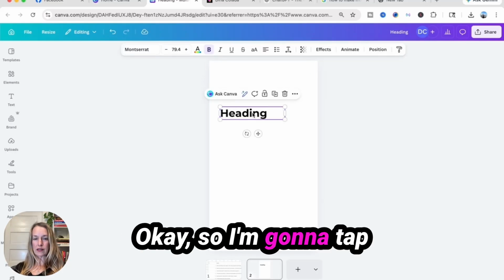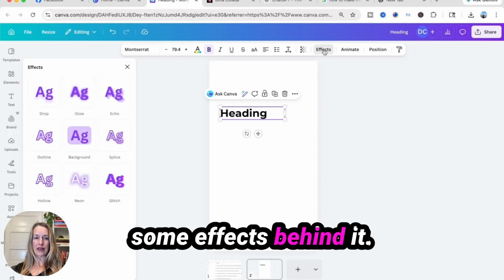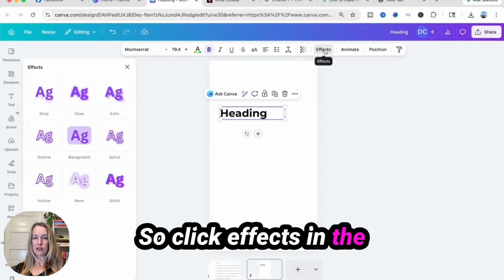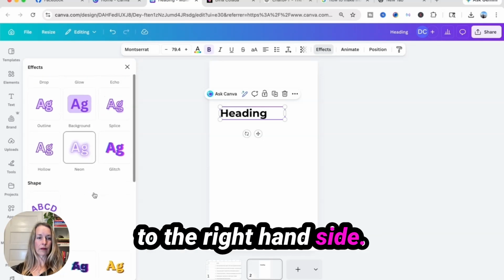Okay, so I'm going to tap onto the heading, and then I'm going to put some effects behind it. So click Effects in the top upper menu closer to the right-hand side.